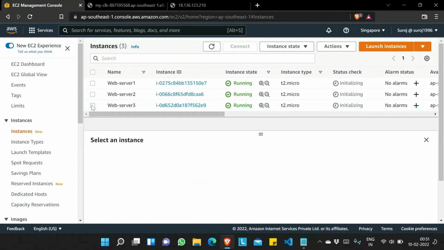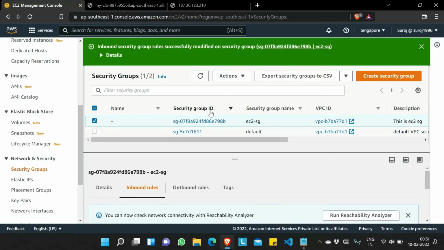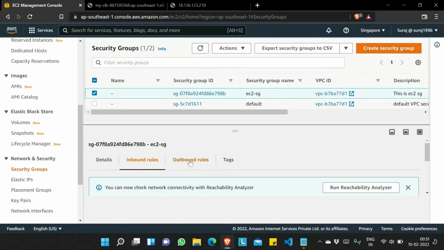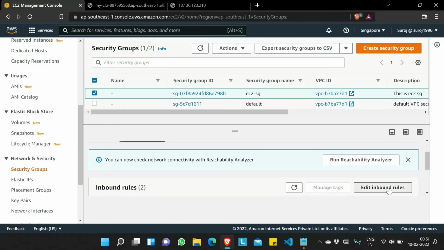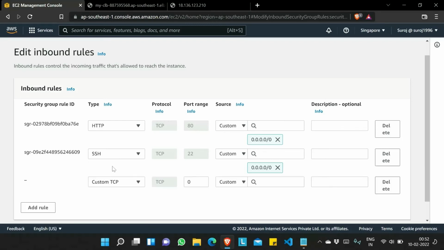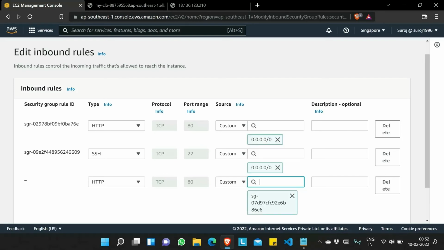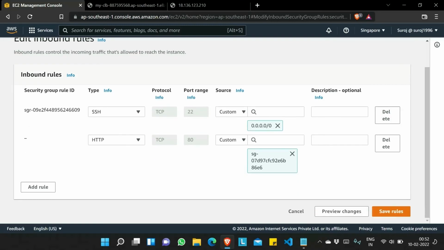So for that, what we need to do, we need to go to the security group, and in the EC2 SG we have to edit the inbound rule. Here you can see HTTP is allowed from anywhere. Okay, that should not be the case. HTTP should be allowed from the classic load balancer only. So here I will paste the classic load balancer security group. I will delete this one. Okay, this is the security group for the classic load balancer.